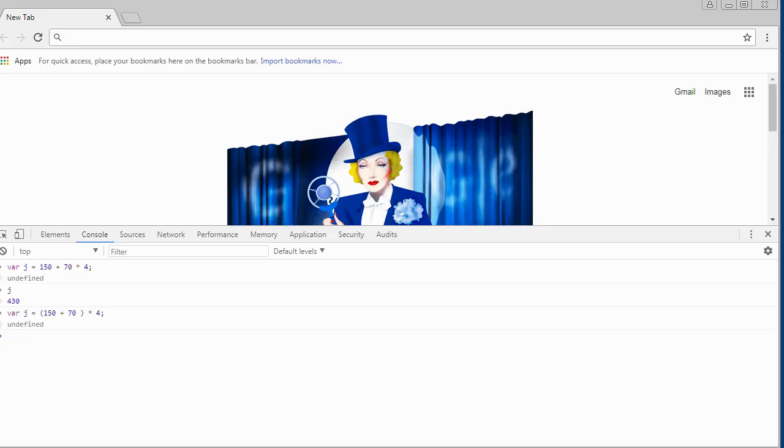So I press enter. If I call the variable J now, I should get 880, which is the figure you will get if you had used a standard calculator. But in programming and in JavaScript, there is a precedence in the way the operator actions are performed.